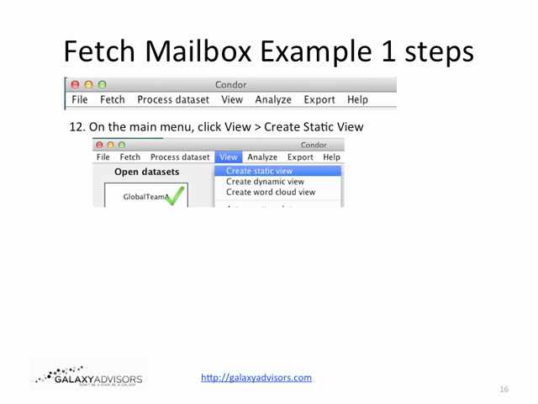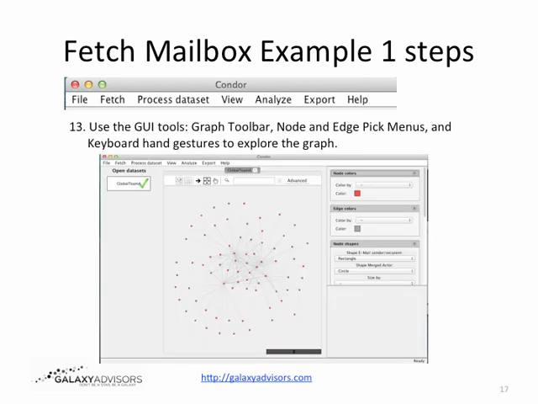So on the main menu, now let's click View, Create Static View. Let's take a look at the whole email. This is an example of a particular project that I had, and I used my zoom out two fingers on the keyboard. I zoomed out to see the entire network. At this point, you can use the GUI menus, the graph toolbar at the top, the node and edge pick menus on the right, and the keyboard hand gestures to explore the graph.